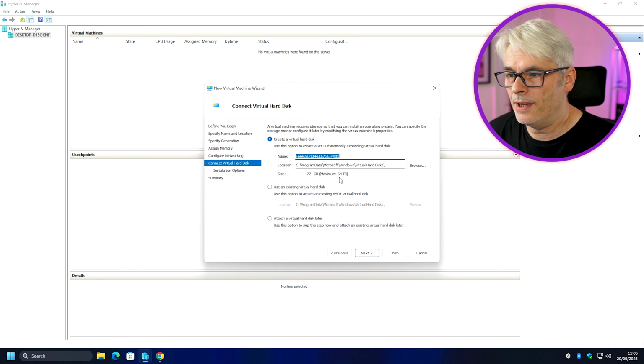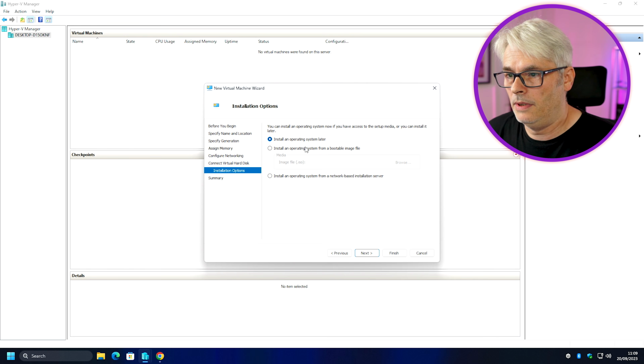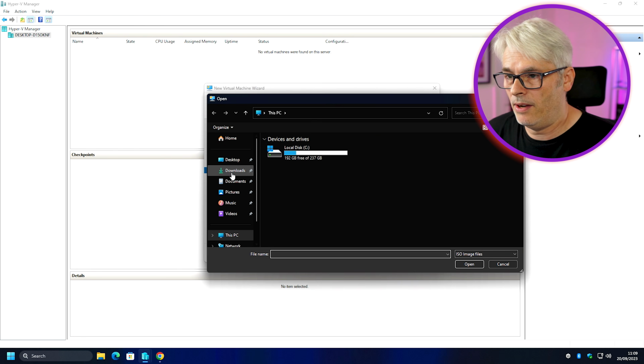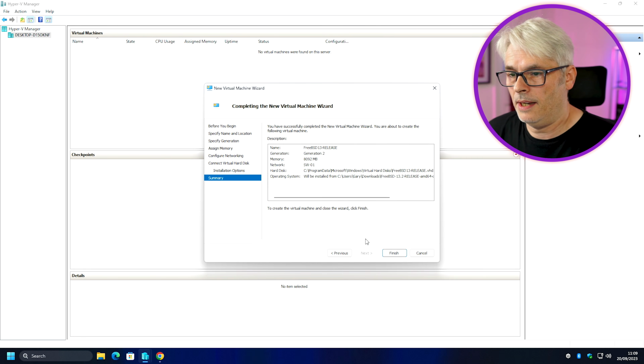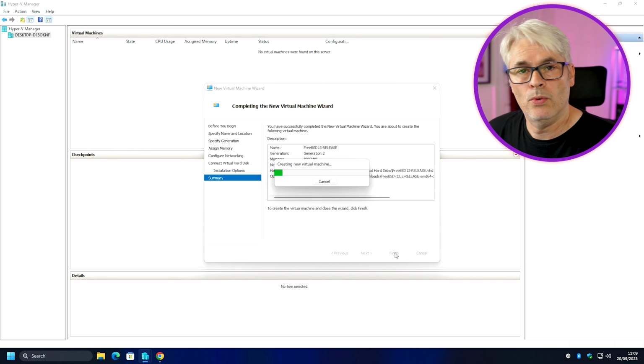Now, I'm just going to leave all this as default at the moment. Again, like I said, you can change all the locations, and you can actually set the locations so that it's the default. I'm not going to touch any of that right now. Install from an operating system, from an ISO. So let's go to downloads. There's my FreeBSD disk there. Click next and then click finish, and it will create it.